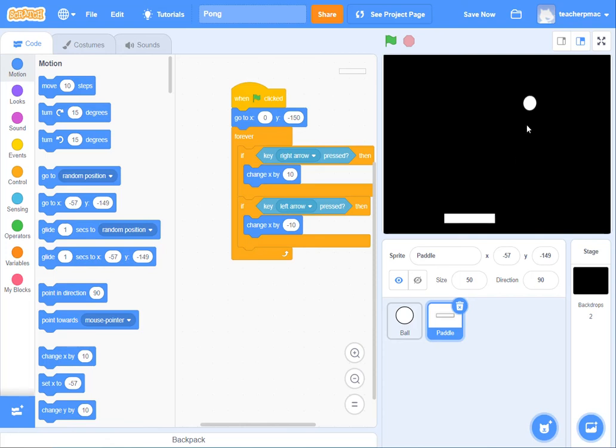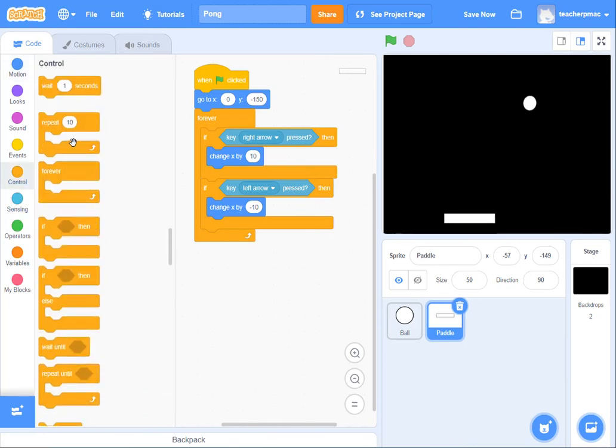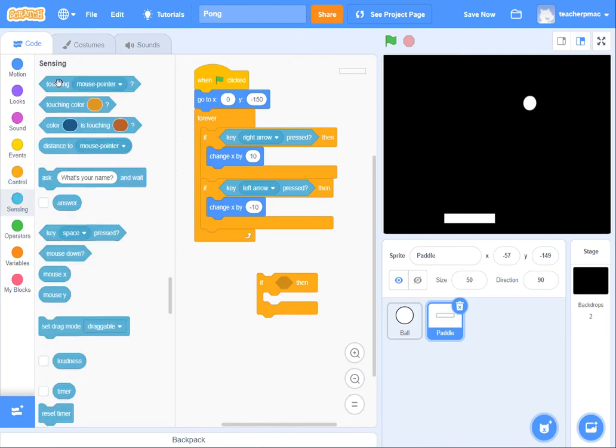Now let's come back to the paddle. We've got the motion, but what we need to do is collision detection to find out if the ball is hitting the paddle. So I'm going to come back to control and look for an if statement, and then I will find out if I am touching the paddle.